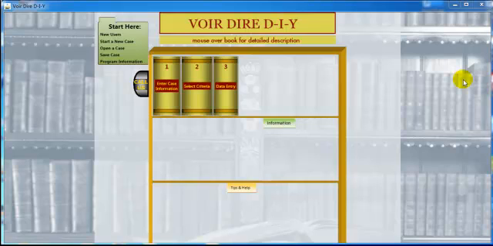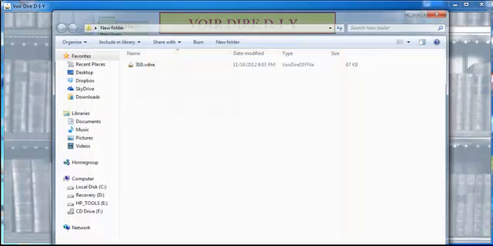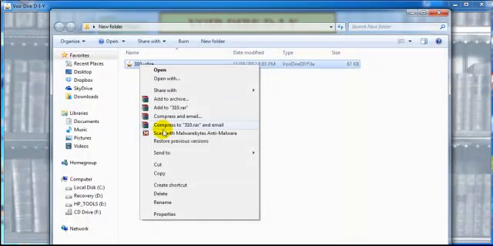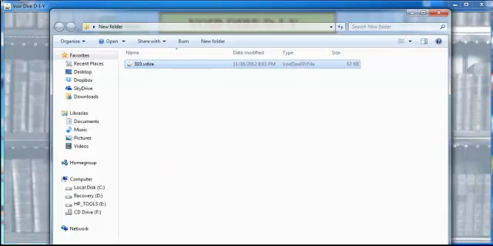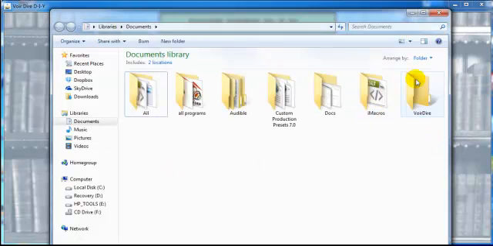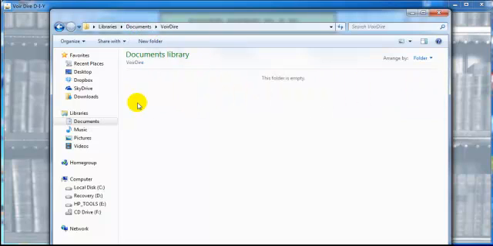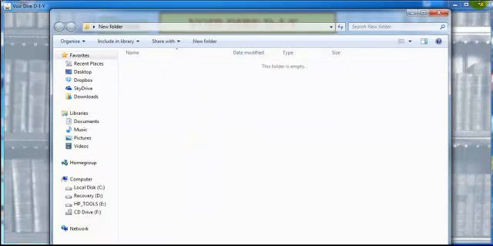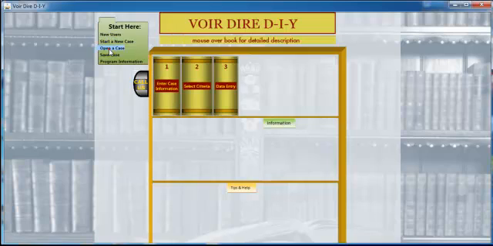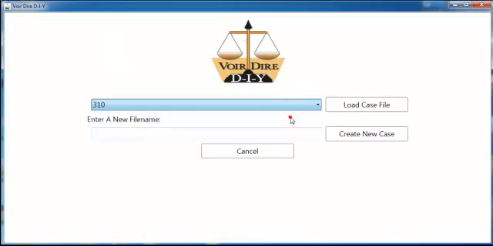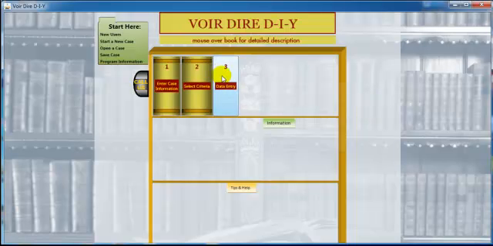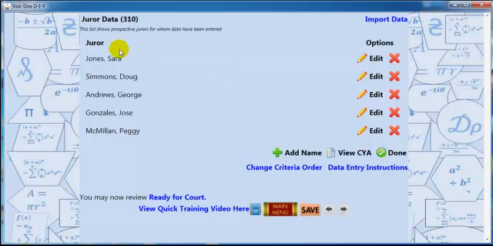Mary receives the initial file from the attorney with the criteria entered. She opens it and she places it inside the Voir folder located in the My Documents folder. She just pastes it right inside there, closes it, and then she'll be able to open the case. Now she will go to the data entry screen, and here she will enter all the potential prospective jurors' names.